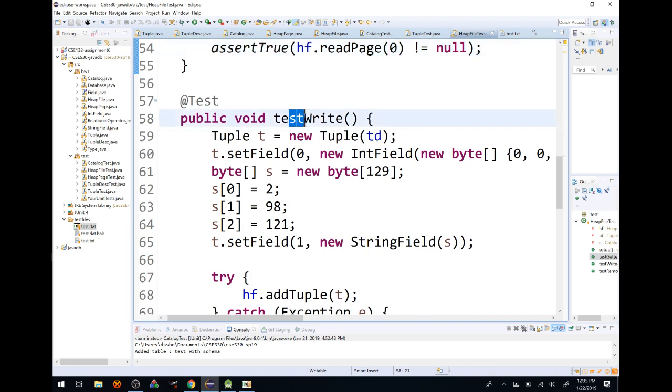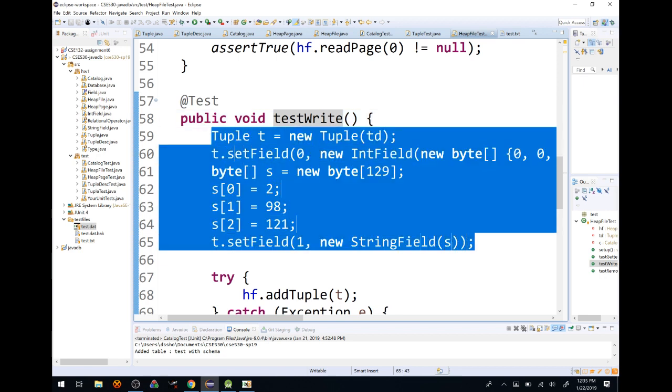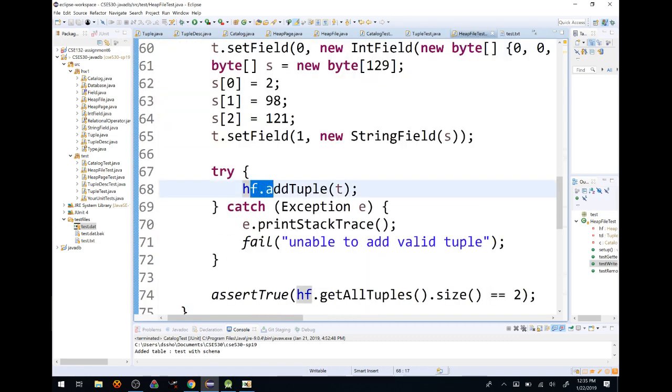So here we're going to do a test where I write a new tuple to the file. The first thing I'm going to do is create a tuple. That's what these lines of code do. I'm going to create a new tuple, and then I'm going to pass it to the heap file. Add this tuple. What should it do? It should look at that first page and say, oh, there's lots of room on this page. Plenty of room for this tuple on this page.